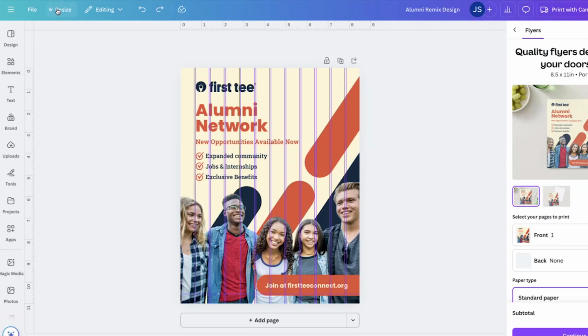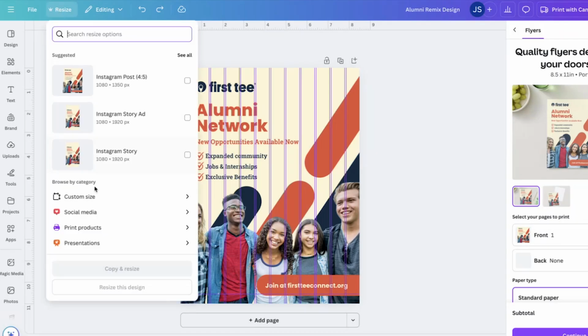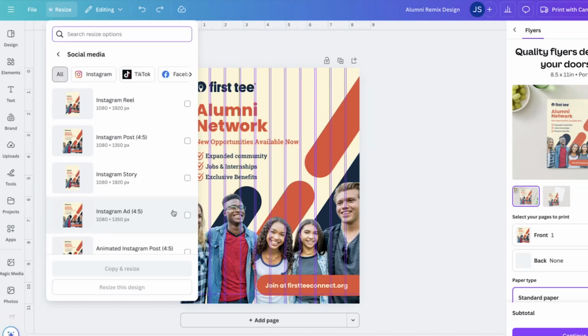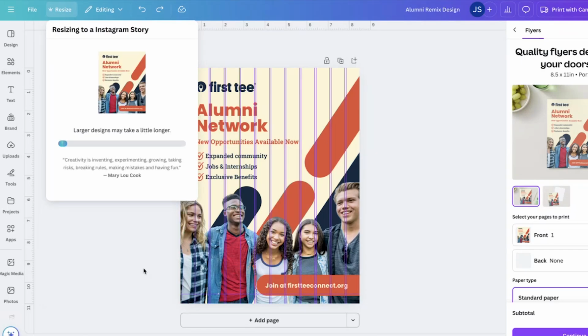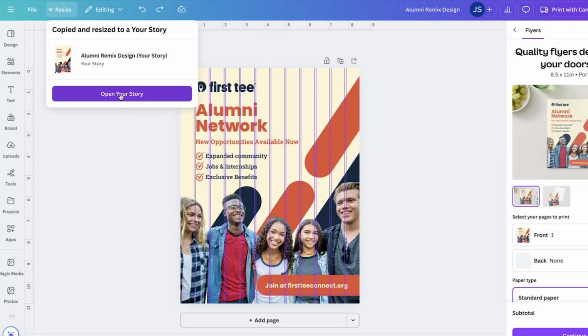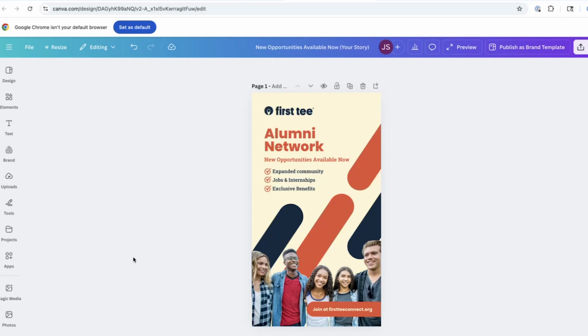Next, I'll resize the design to an Instagram story format. Simply go to Resize, and here they have social media presets already. We're going to do Instagram story, which is 1080 by 1920. We're going to say copy and resize. Click the button. Hit open your story. Now that we have our Instagram story size, it just doesn't look as clean.